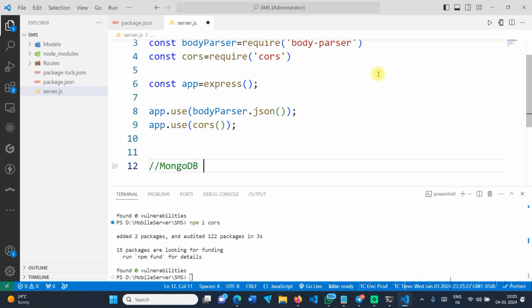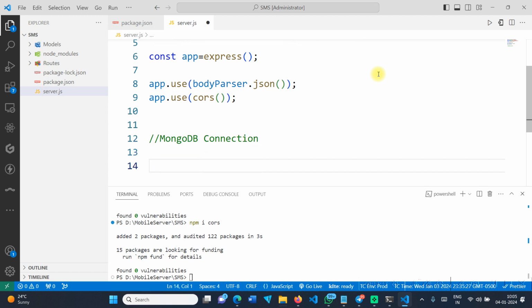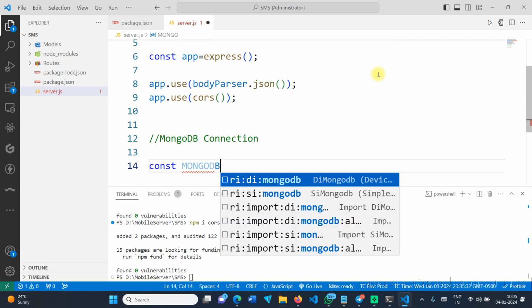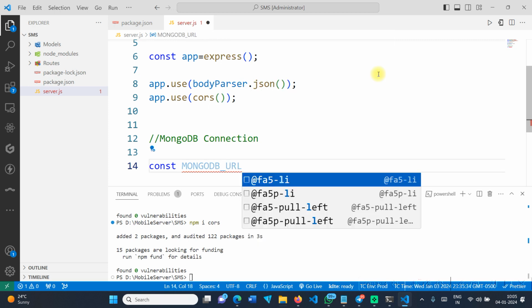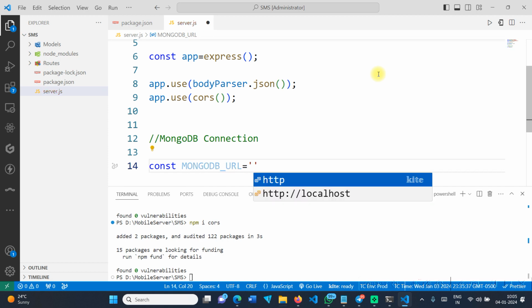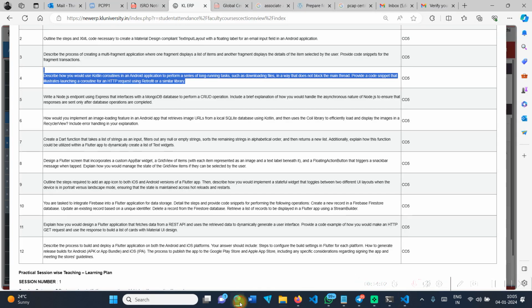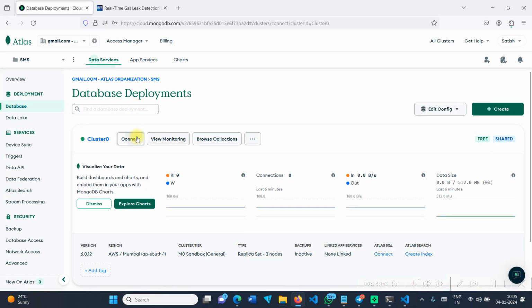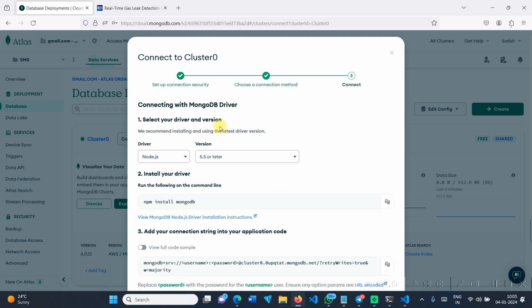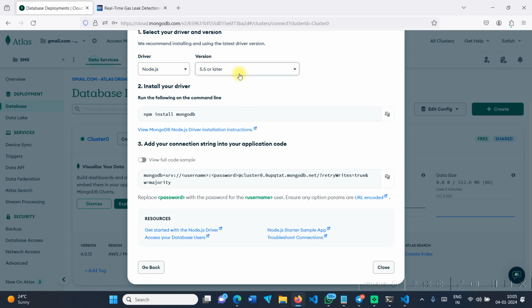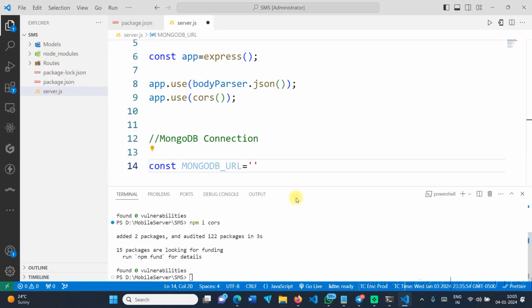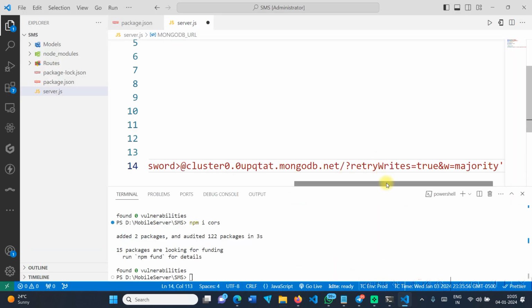Next, a very important thing, we need to start with the MongoDB connection. So how to establish the MongoDB connection? First of all, we need to initiate the MONGODB_URL. So where do you get the MongoDB connection? Go to MongoDB, click connect, click on drivers, Node.js and 5.5 later, copy it and paste it.